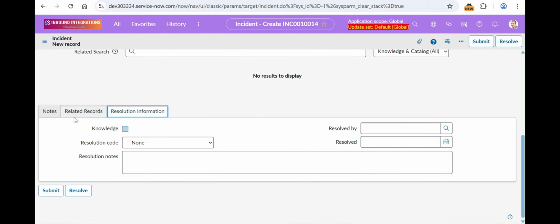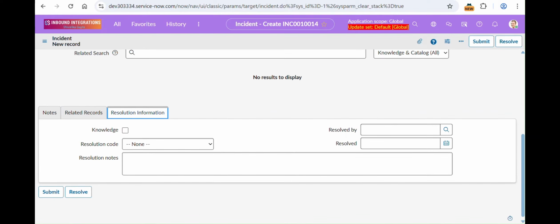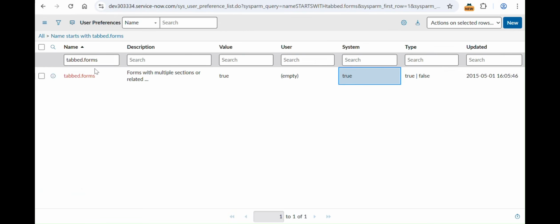So that is the reason you are able to see all the sections on the form in the tabbed format. But I have seen several questions in the community that by mistake they have changed it to scrollable UI, or they weren't knowing how it changed to scrollable UI, maybe due to some cloning, but it changed and they were not having an answer to how to revert it back. So tabbed forms is the answer. Tabbed dot forms, the user preference is the answer.